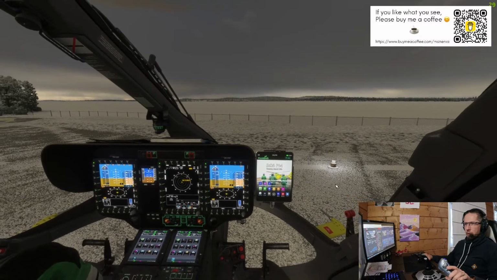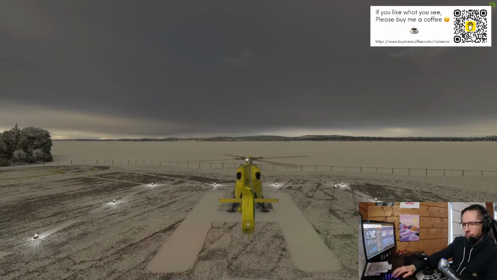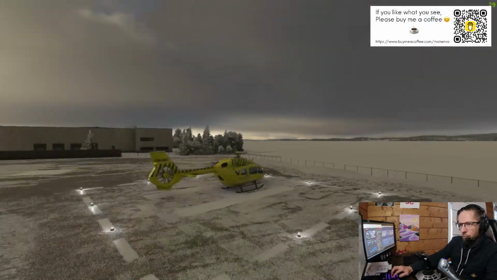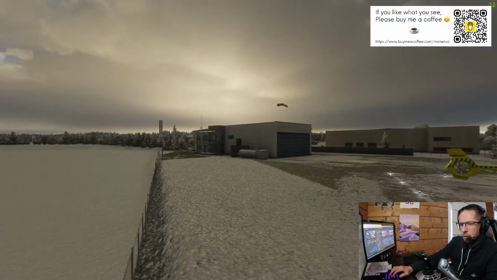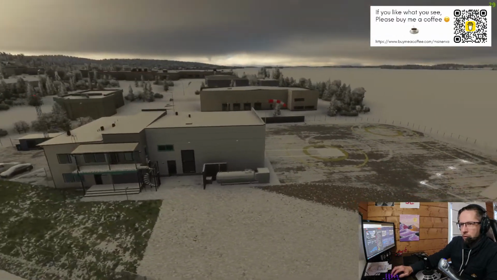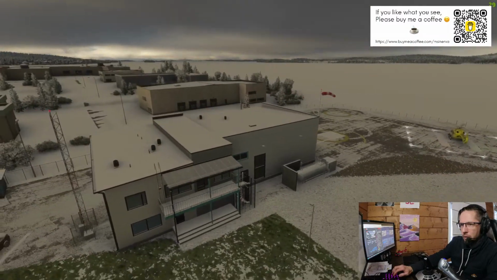But hey, here we are in Kuopio. I will show the Kuopio base. It's looking like this. This is a really accurate model of Kuopio.